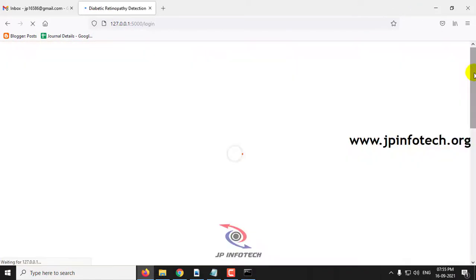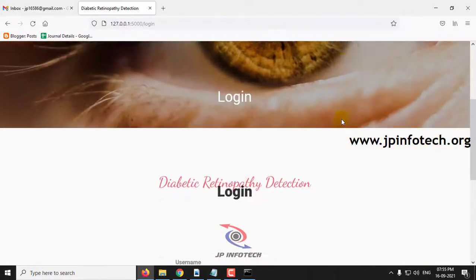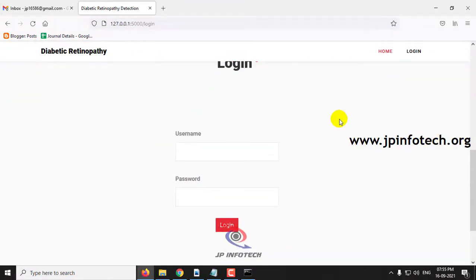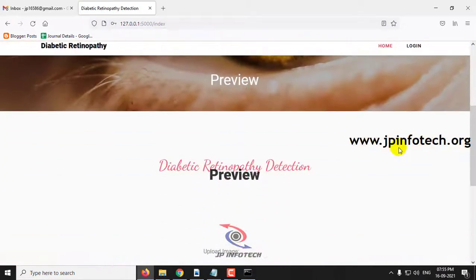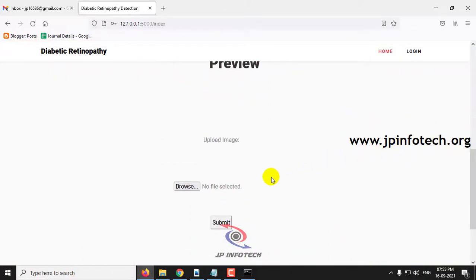Here you can see the login menu. Just click this login menu. This is a static login page because we have not used any database here. So just enter the default username and password, which is admin, and click the login button. Once the login is successful, it will navigate to the preview part where you can upload an image and test whether the image consists of diabetic retinopathy or not, or which class it belongs to.